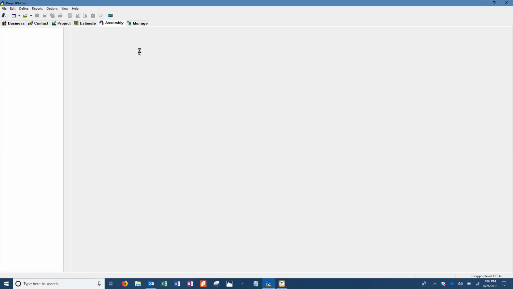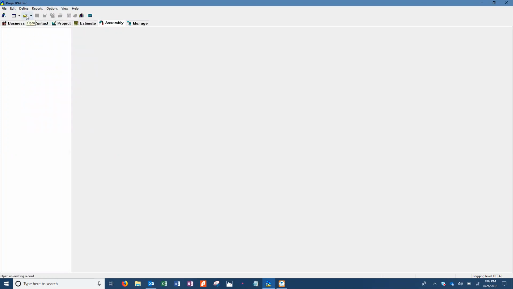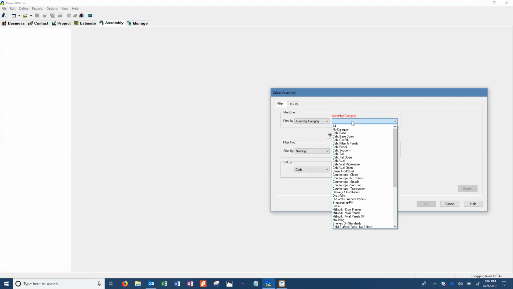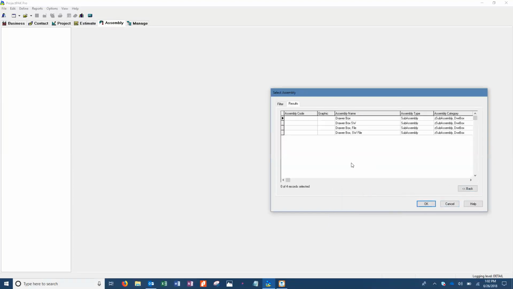Yes, ma'am. Perfect. All right, so let's hit our open folder. Actually, hit the main folder itself for me. And go to where it says assembly category, that red drop down. There you go. And scroll to the bottom. And let's go to drawer box. Yep. And click search. And go ahead and click OK.